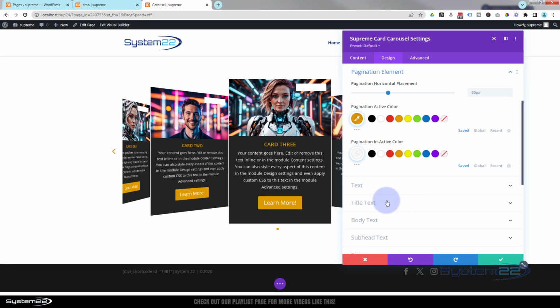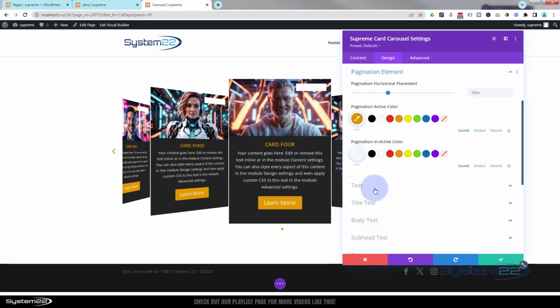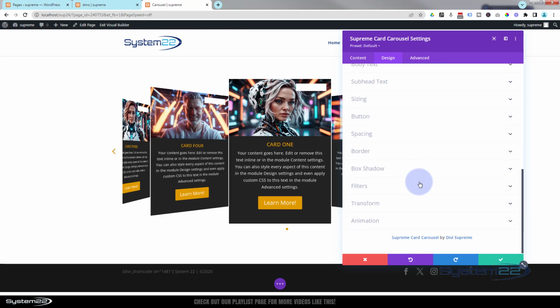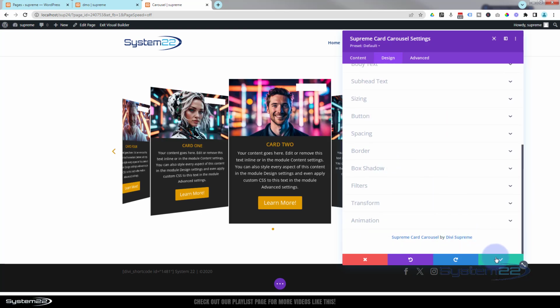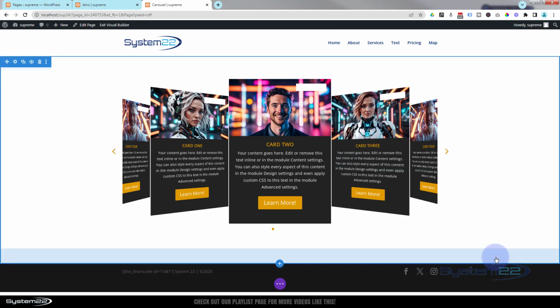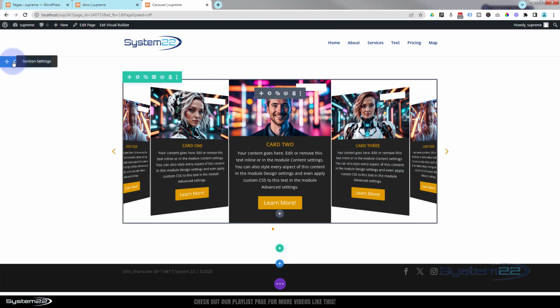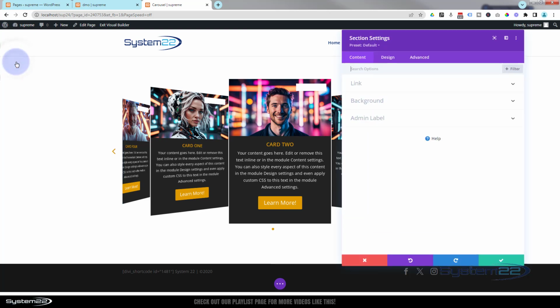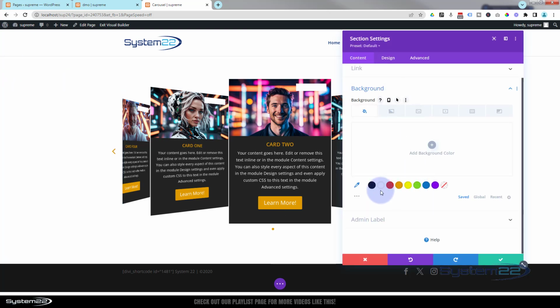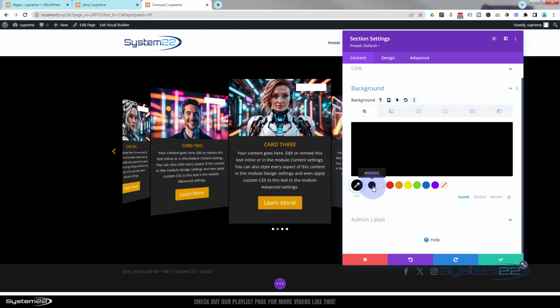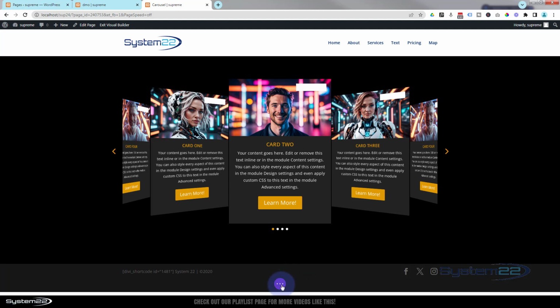Now you can change all of the text, title, body and subheading for all these slides at once. If you've got different text in them, you can make it all similar by doing it in here rather than the actual card itself. But I'm happy with all of that. So let's save this. I'm going to go into my row, or in my section rather, the blue tab I should say. I'm just going to give it a dark background for effect. That works fine for me. We'll save our changes. Let's save the page changes. Save draft or publish if you're ready. And let's exit the visual builder.